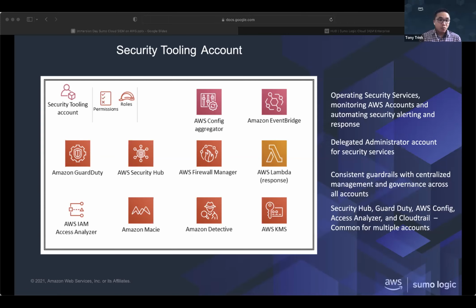GuardDuty will help you to detect unauthorized access from malicious actors, or Security Hub, which is the central hub for you to detect all of the security events. Like for example, if someone accidentally converts a private S3 bucket into a public bucket, or if someone provides an over-permissive security group, like allowing the whole internet to SSH into your bastion host, Security Hub will be able to highlight those events, and then based on those events, you can craft your remediation or your response.